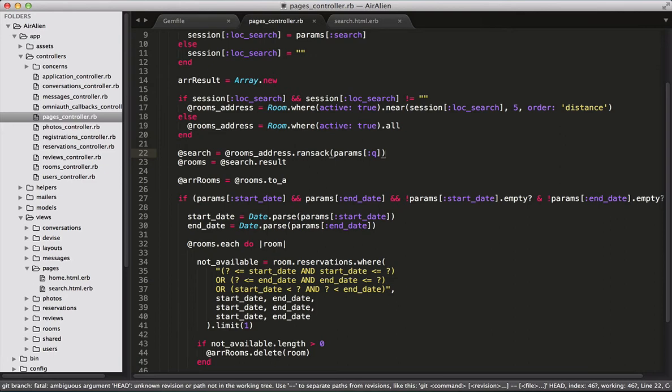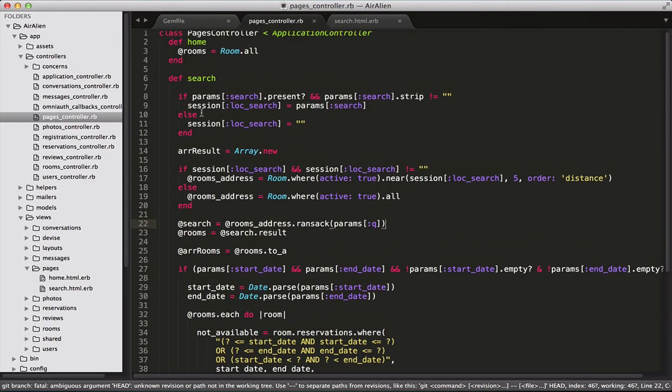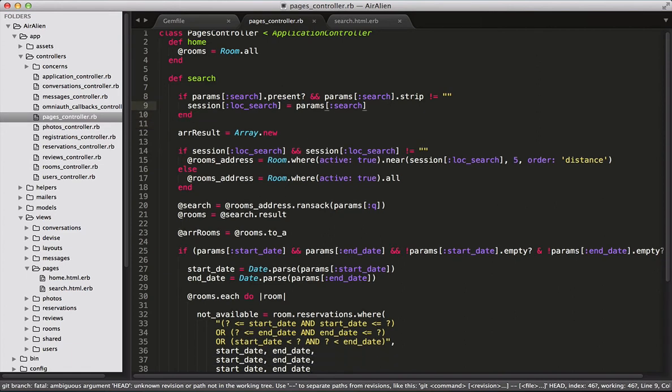Oh, I just realized that actually in here we don't need this else condition. The reason for that is because if we can't find the search parameters, we can display every room that we have in the system. Otherwise, we can just display the previous session, so that will be fine.